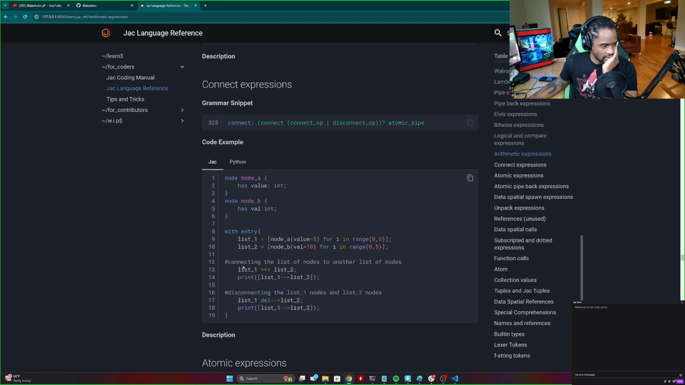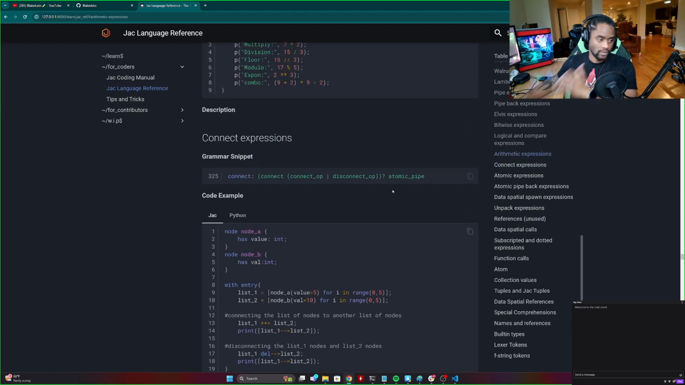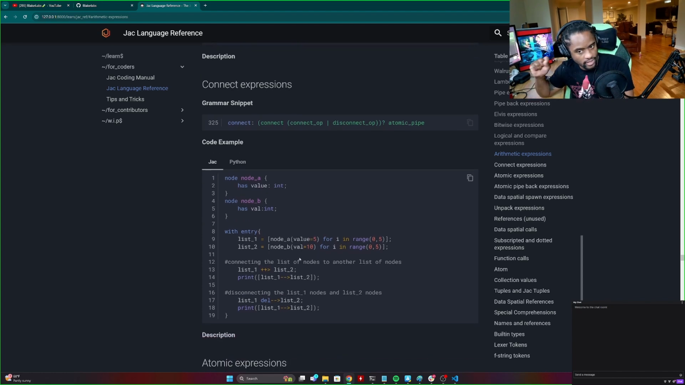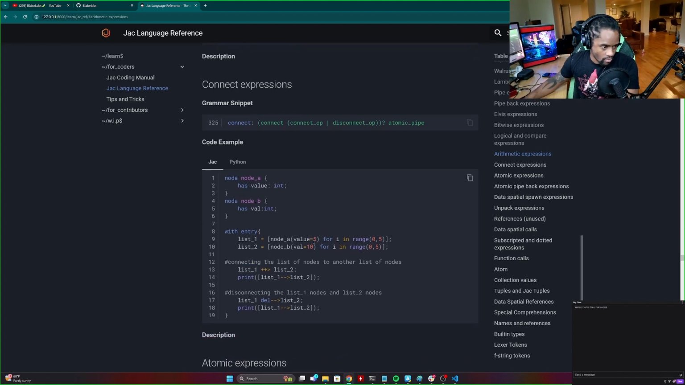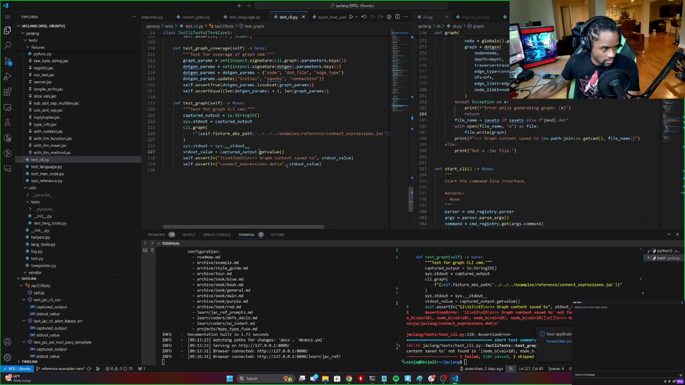Yeah, I mean, this is fine. So it has the connect expression example and also the disconnecting. Okay. Yeah, this needs to run through the auto formatter, but let me think. This seems fine, so we could just update this.